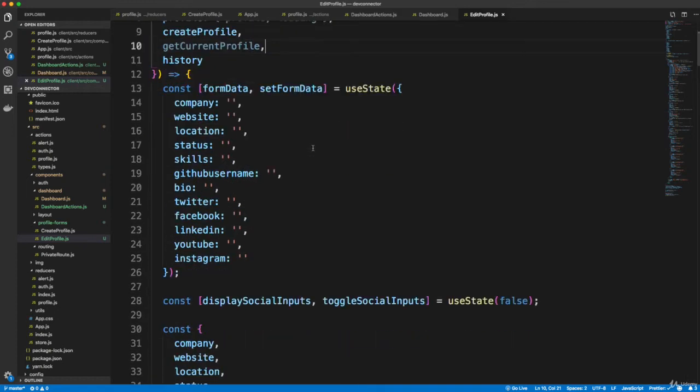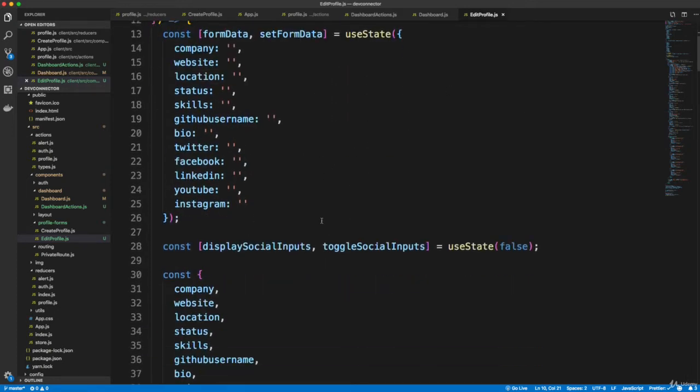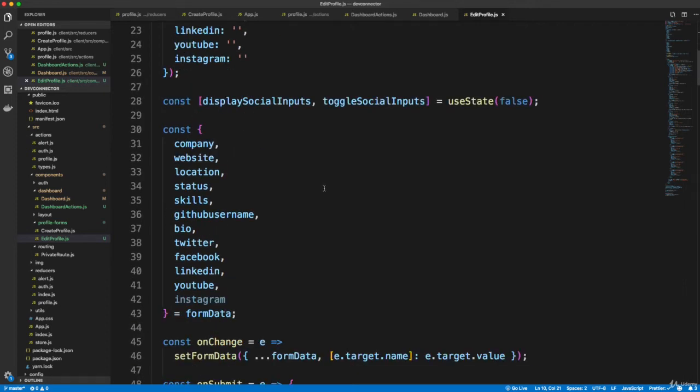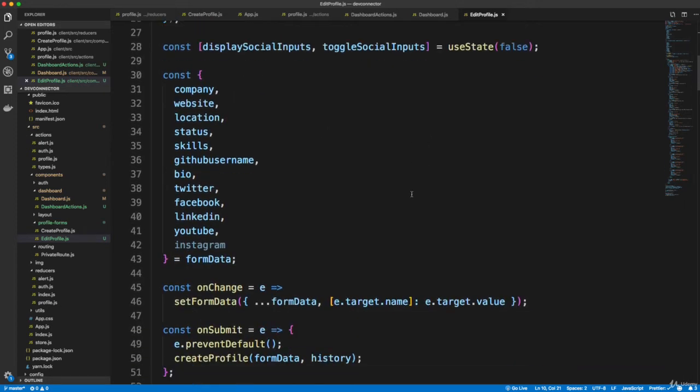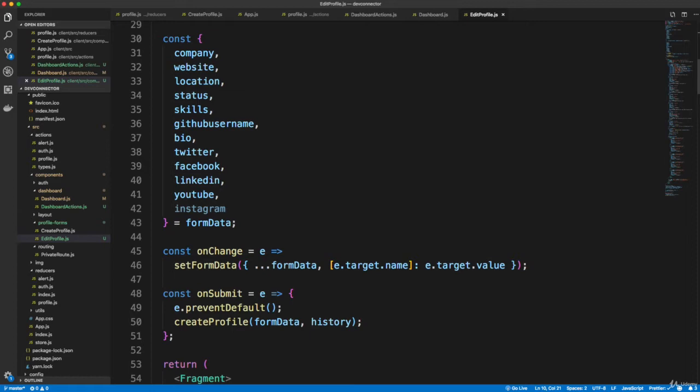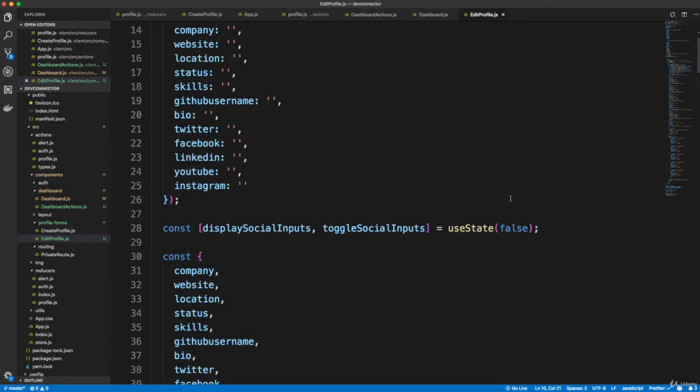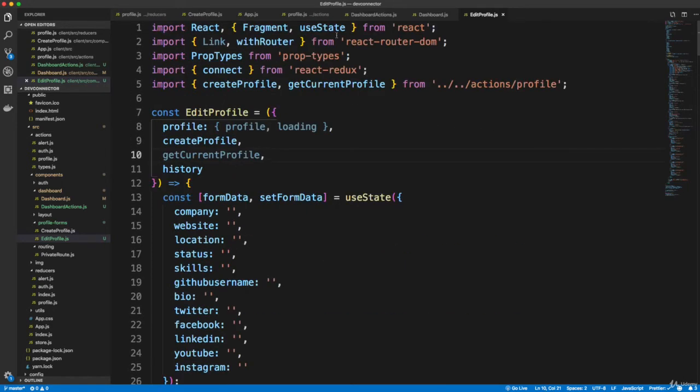Okay, now as far as the form data, this is going to be the same. We're still going to have the display social inputs. What we do need to do is have a useEffect so that we can run getCurrentProfile. It will actually fetch the data and send it down through the state. So let's bring in useEffect.